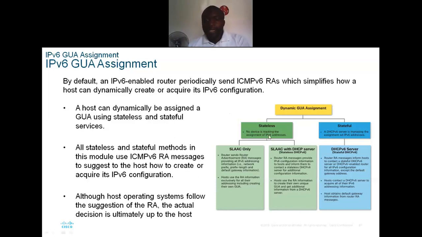The stateless is saying that you don't need that DHCP server to set it up. It has what we call SLAAC, stateless, and we'll get to it. The router sends a router advertisement, which is the message, and then the host will actually receive it. Then you also have SLAAC with the DHCP server, and we're going to look at both of them. So all stateless and stateful methods in this module use ICMP version 6 router advertisement messages.